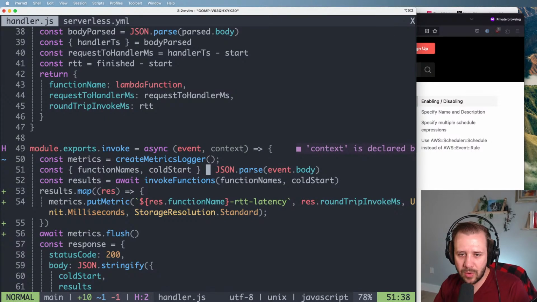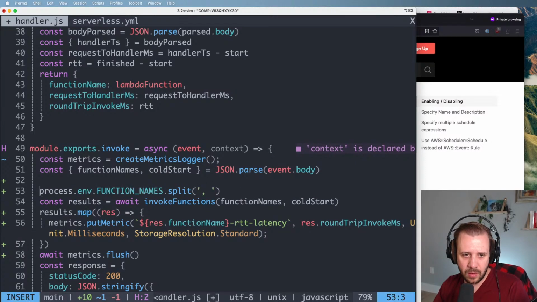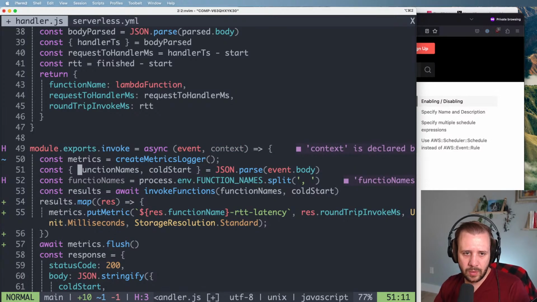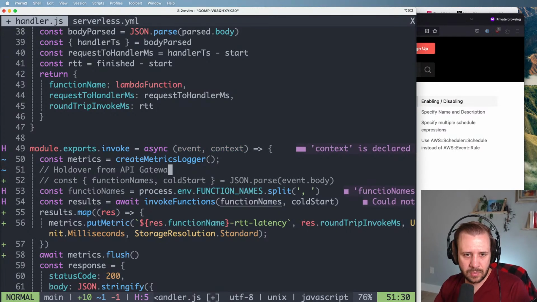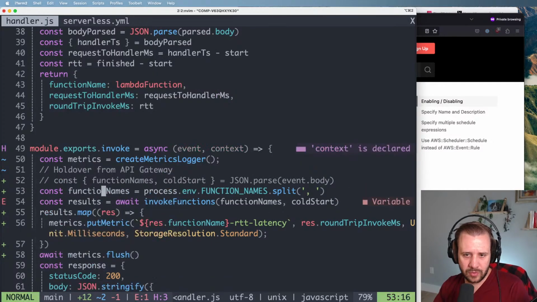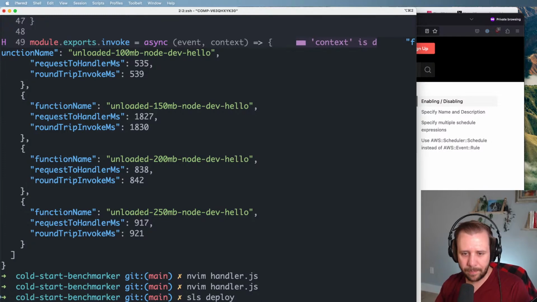Oh, cold start. I think we want cold start to be always true, so I think that's fine. Oopsies. So this is a holdover from API gateway times. Okay, split this. And let's just set cold start to be true. All right, give it a rip.